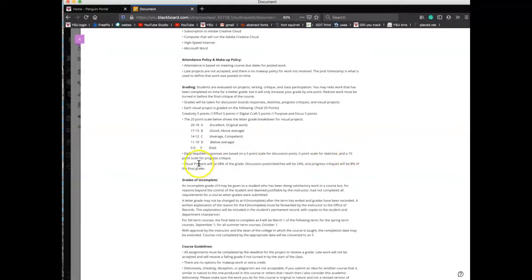There's also a 10-point scale for progress critique. 5 points is how much you participated with your peers. You'll be in groups giving feedback to between 4 and sometimes 6, but usually less than 6 peers.